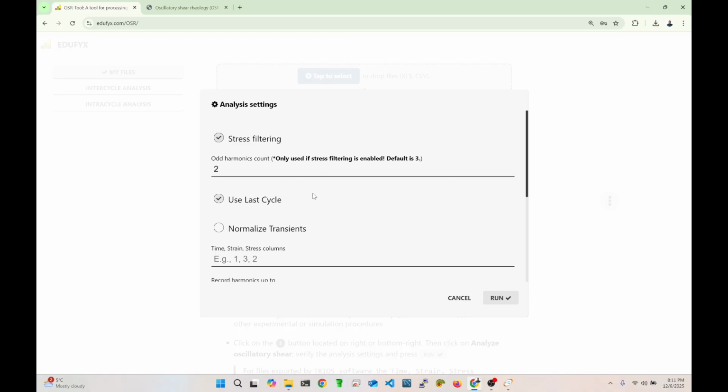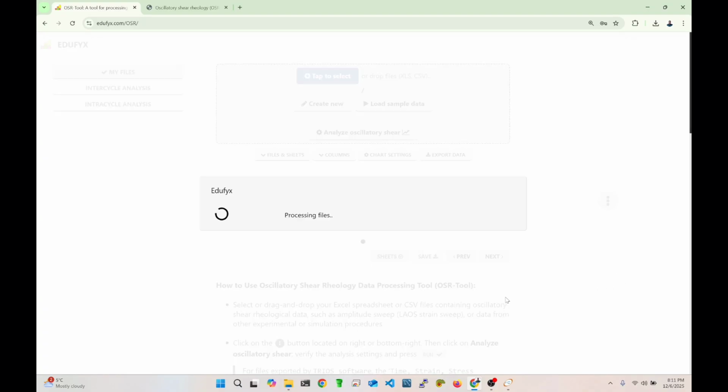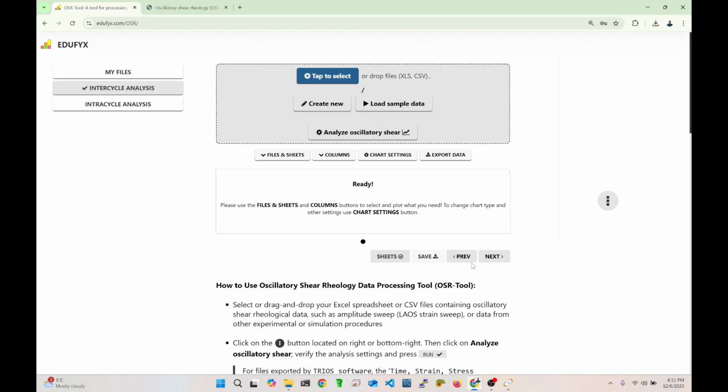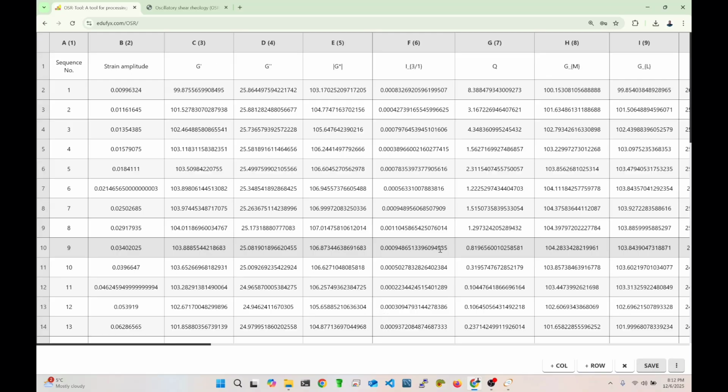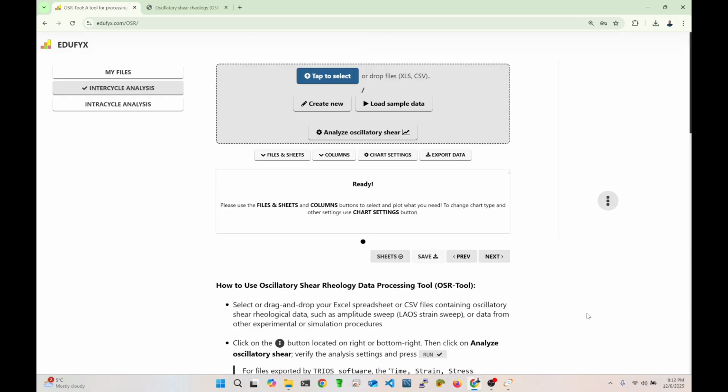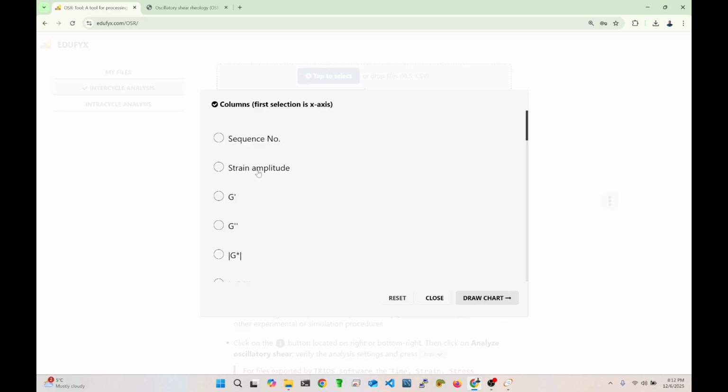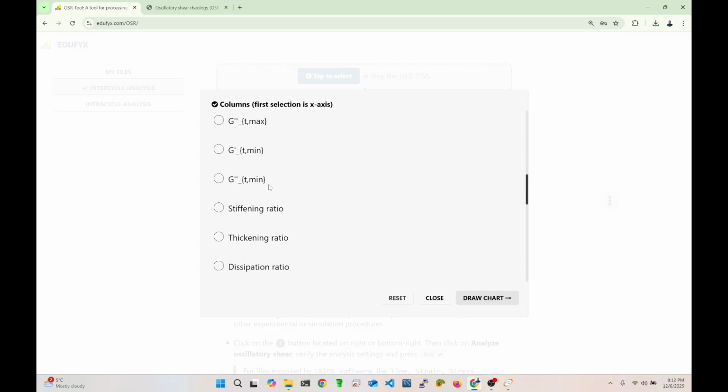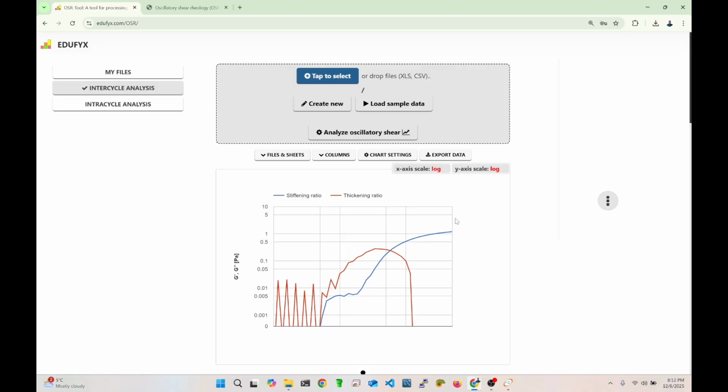I can also choose to use the last part of the cycle, then rerun my analysis. So we have also reanalyzed the data once more. So intercycle still remains the same. So you can look at your intercycle. This is the same data, but this time around we are using stress filtering with only the first and the third harmonics. So let us plot something like the stiffening and the thickening ratio once more. Let's see what we have.